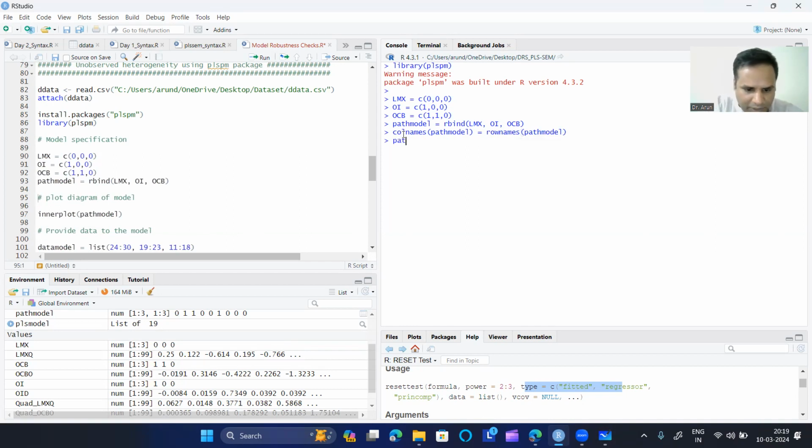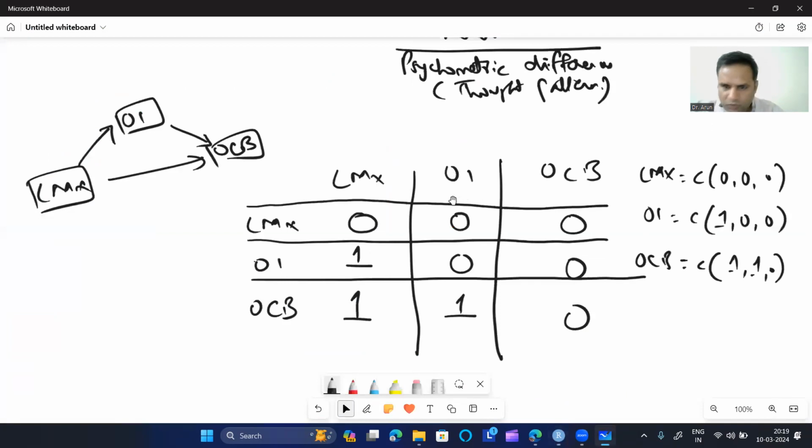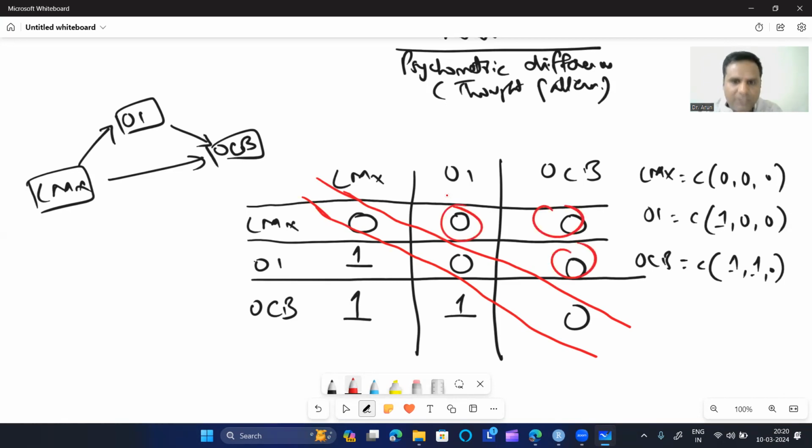Yes, and if I simply type path model, I'm getting this matrix. By the way, when you're creating this matrix, please remember, my friends, this diagonal should always be 0. It should be a Boolean matrix. That is what they have reported. This diagonal should be 0 and above also should be 0. Everything above should be 0, and 1 means everything should come below. This is the condition. That's why they write it in matrix form.